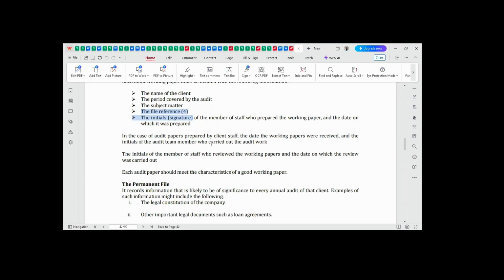What's the meaning of MEMAT? Or let us see, what do you understand by the legal constitution of the company? Because this information does not change. What do you mean by MEMAT? MEMAT means memorandum of association and articles of association. That's the meaning of MEMAT.